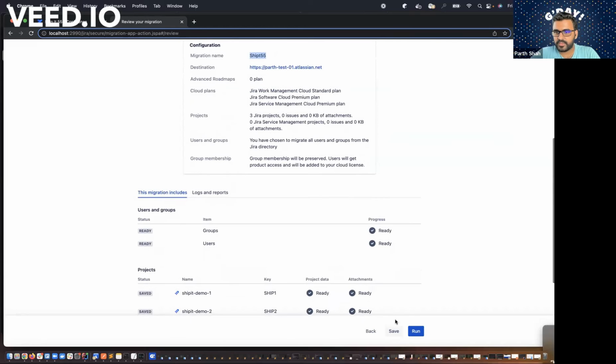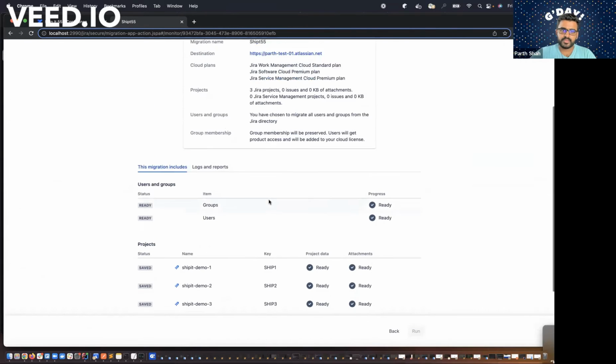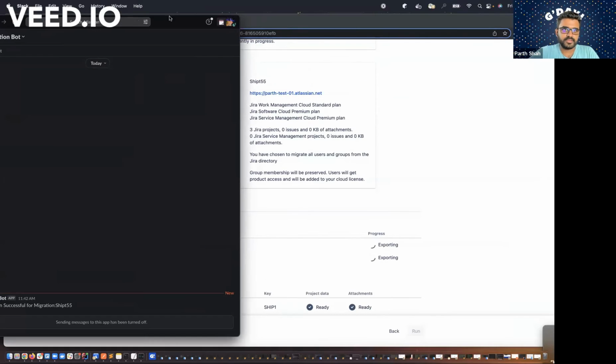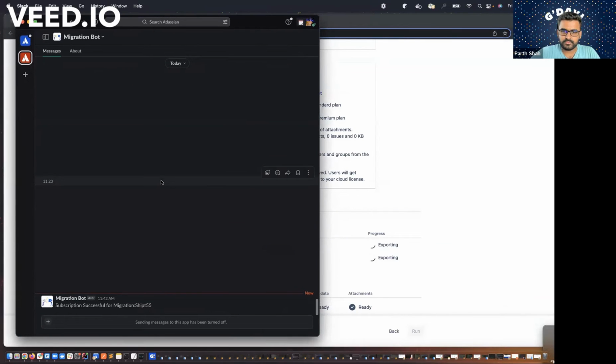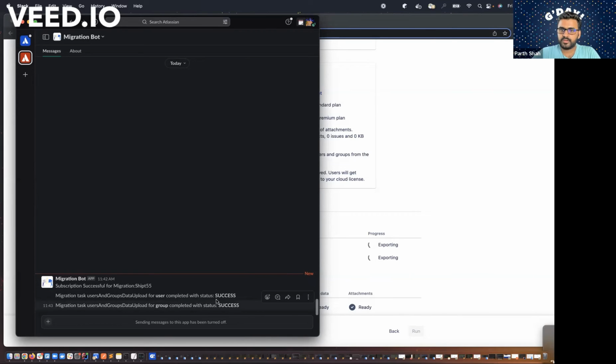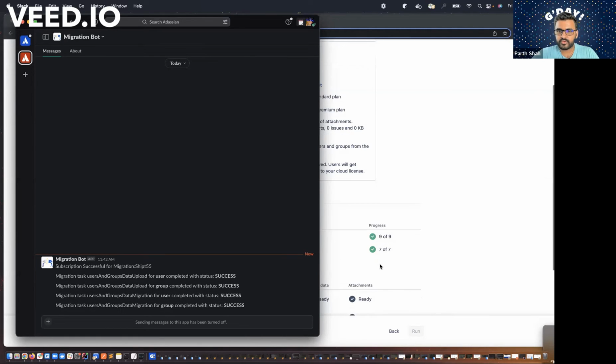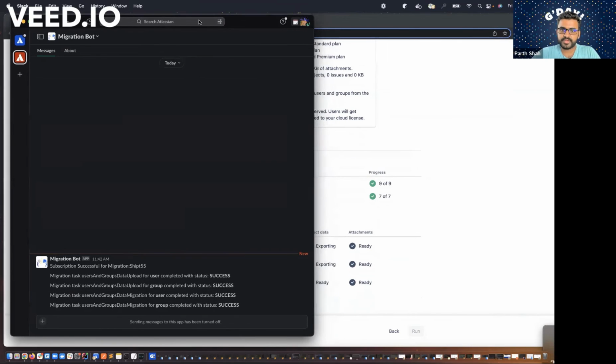Now going back and clicking on the run button, it will trigger a migration where, after the initial checks, as we can see, the users and groups have started to get exported. We can see the export of the users and groups completed successfully. Now the JCMA plugin is trying to import that on the cloud side. We can see it completed successfully for the users and groups, which can be seen reflected on the backend side of the UI.